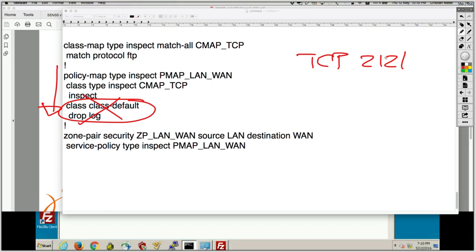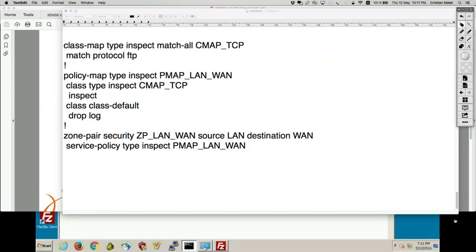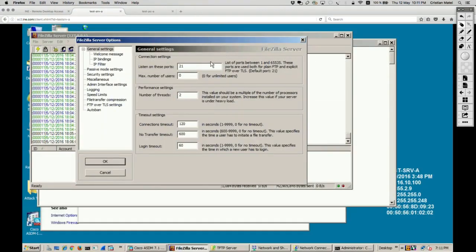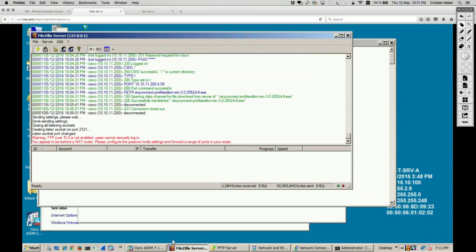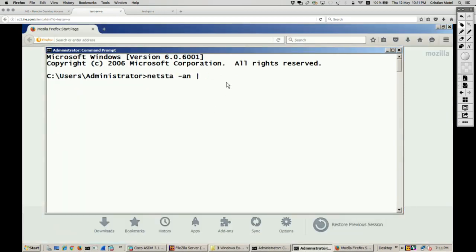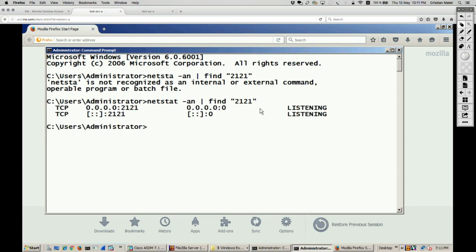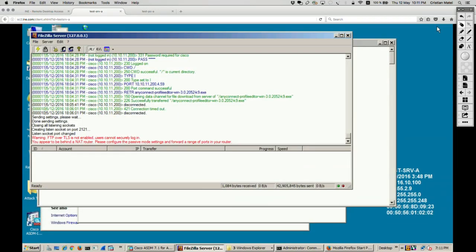Let's confirm that. So let's make the FTP server run on port 2121. Listen on port 2121. Okay. Let's make sure that I'm listening on port 2121. Netstat, find netstat. And I am listening. Okay. So let's go from PCA and try to connect to port 2121 to confirm I'm going to be dropped because I'm going to match on the class default.